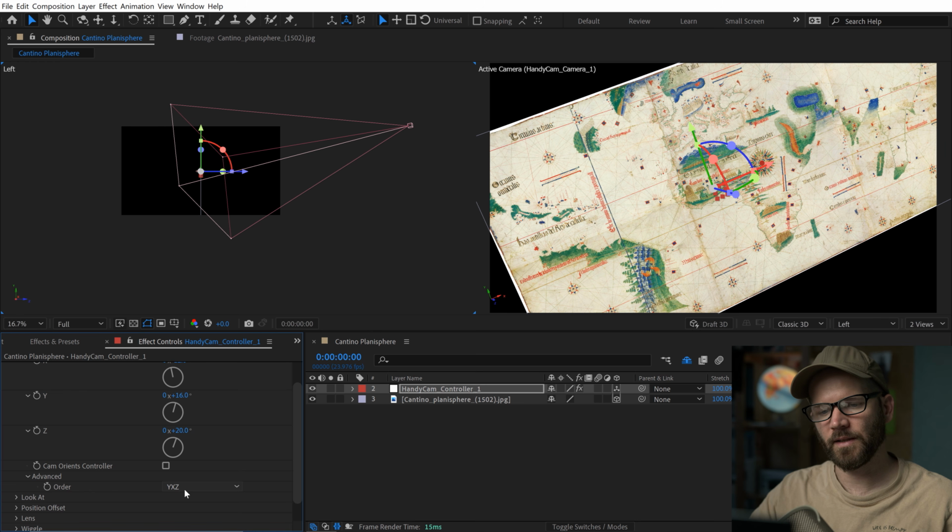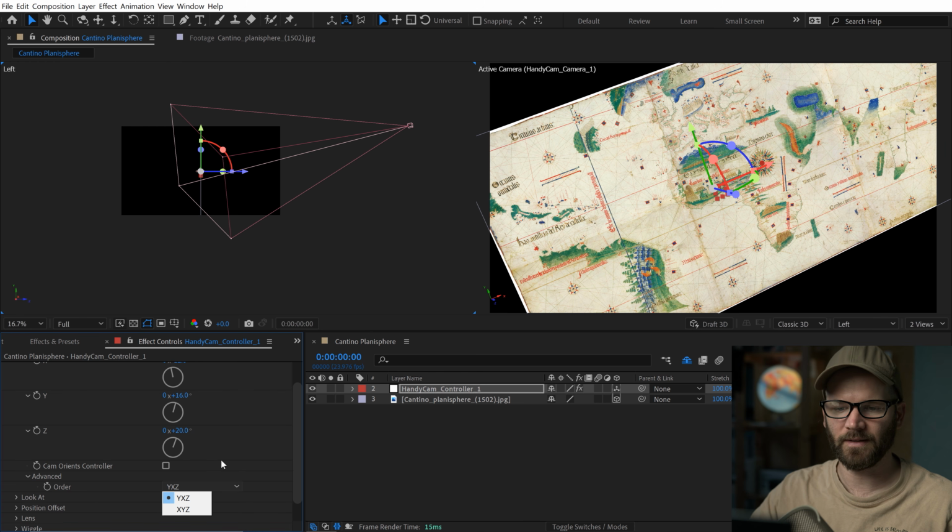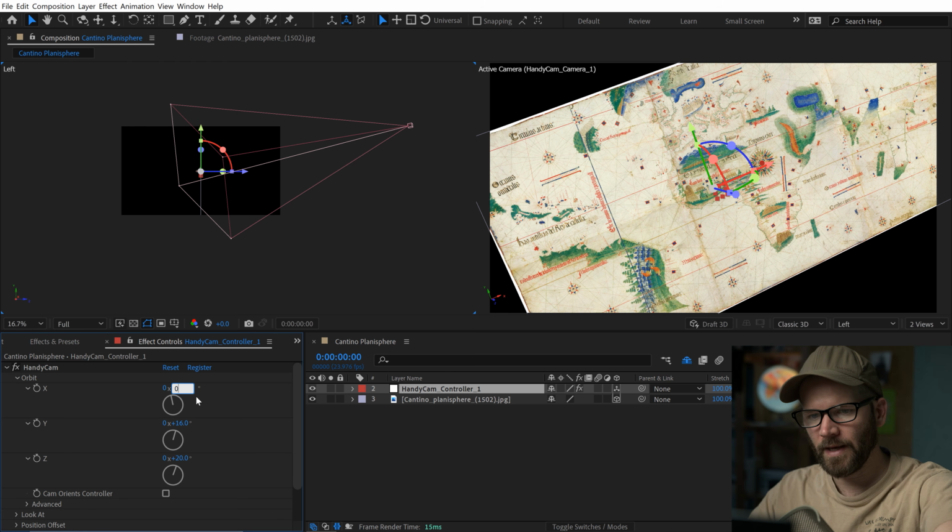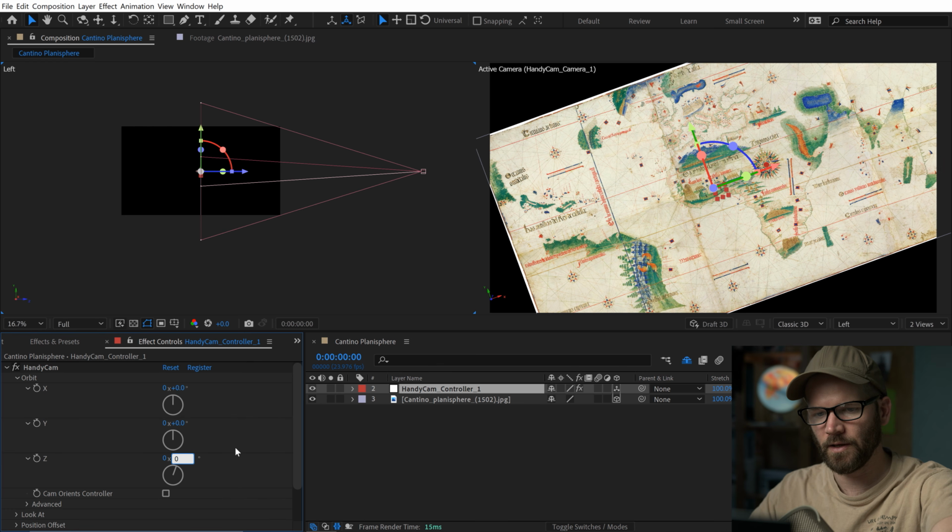Then you have a little advanced section down here. I wouldn't mess with this unless you really know what you're doing, because it has something to do with gimbal order. So if you're a professional, go ahead. If you're not, just leave it alone.